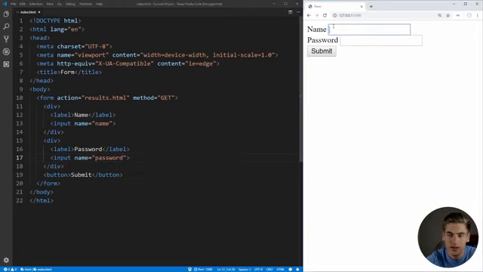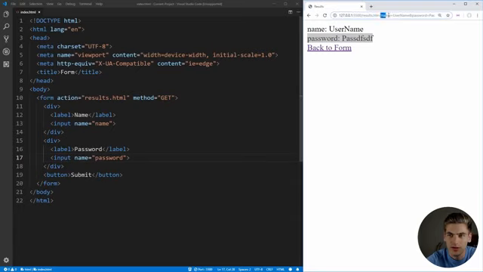Now if we save that and come over here and we type in, for example, a username, and we type in a password, let's just say that's that, and we click submit, you'll see name is set to username and password is set to password. And if you can see in the URL, it's setting those parameters here, name equals username and password equals password. And that's what a get request does, it sets it in the URL here.